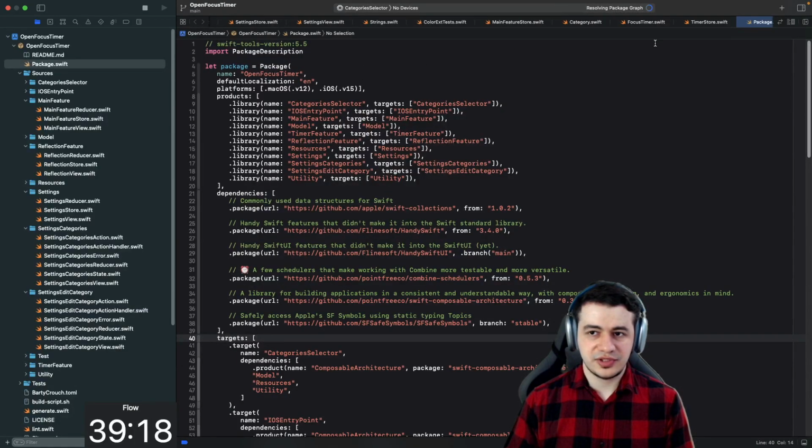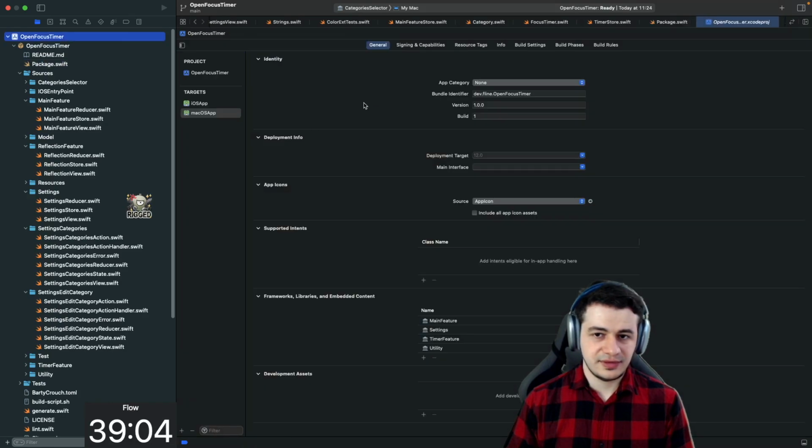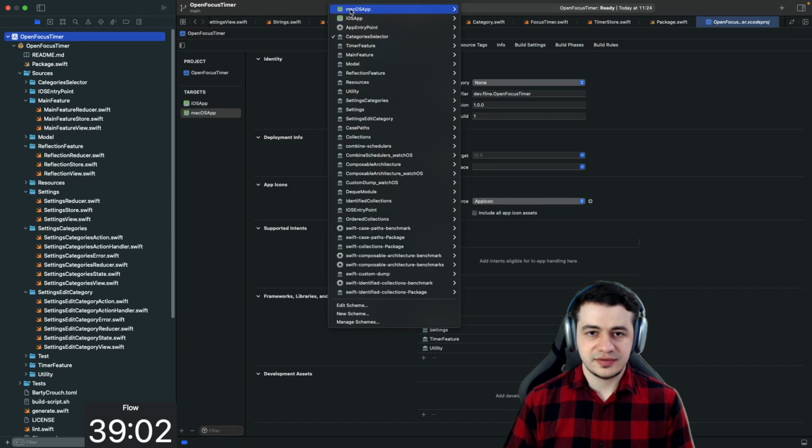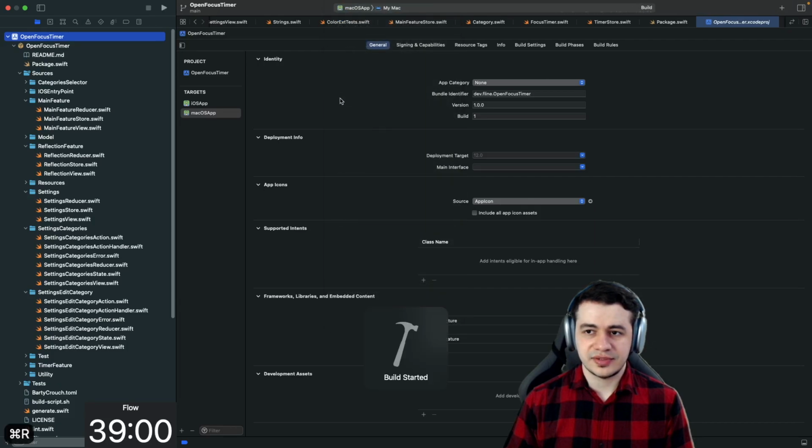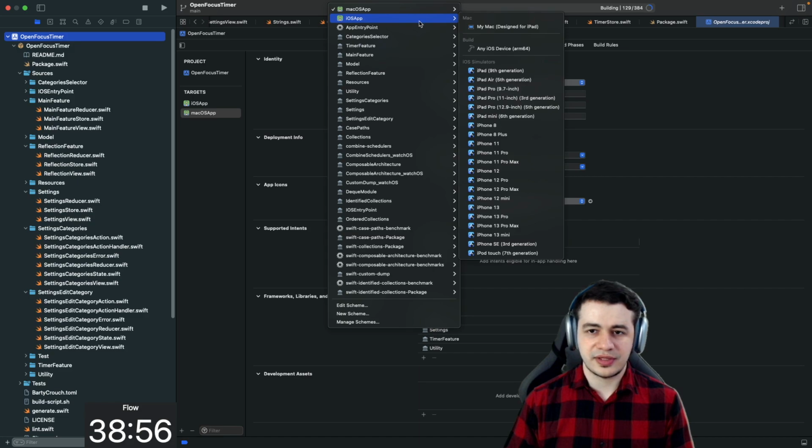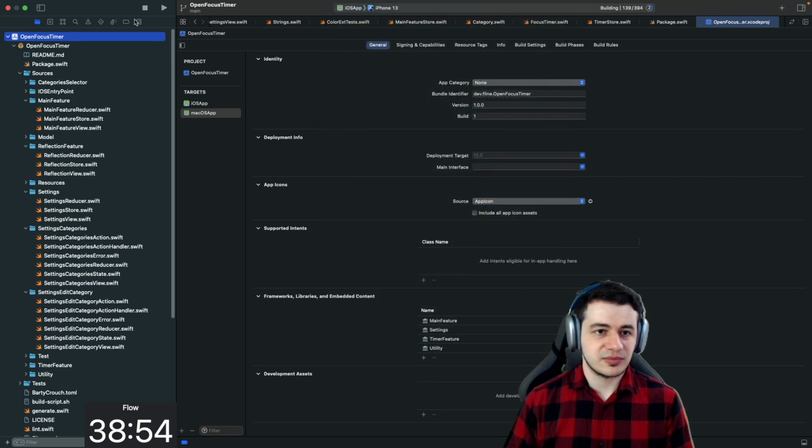So let's open the focus timer. Let's wait for it to check out the package graph, because this is an updated Xcode version. I have not opened it yet here for this project. Oh, this was fast. I thought it would take longer. Well, let's run this. Let's run the macOS app for now. Or actually, maybe we should do it with an iOS simulator. I think that's more realistic.